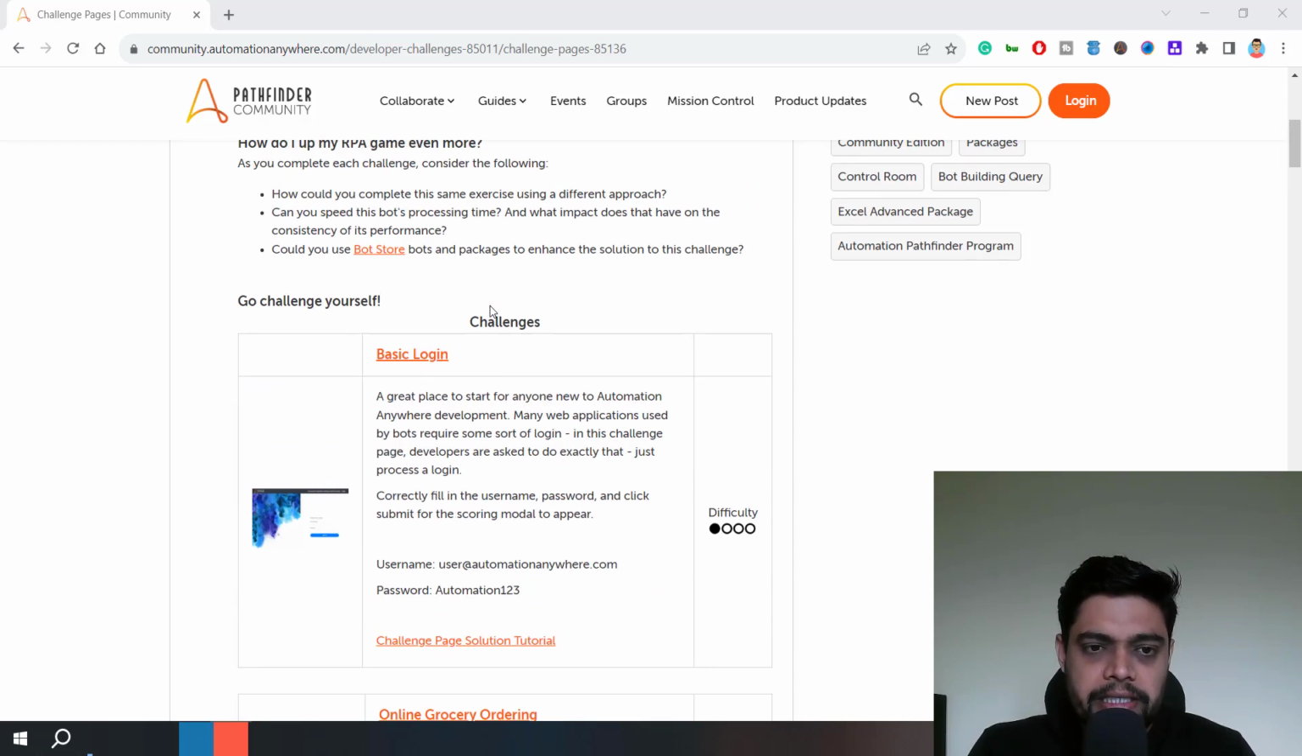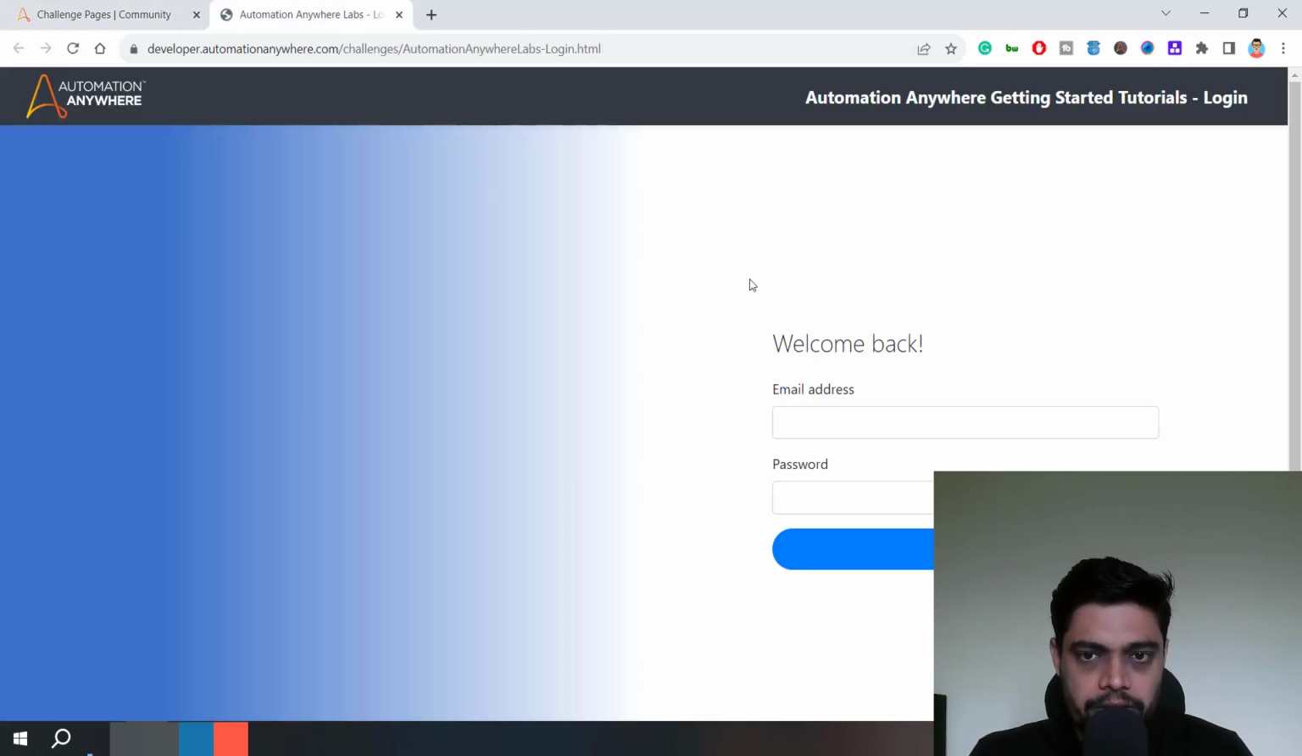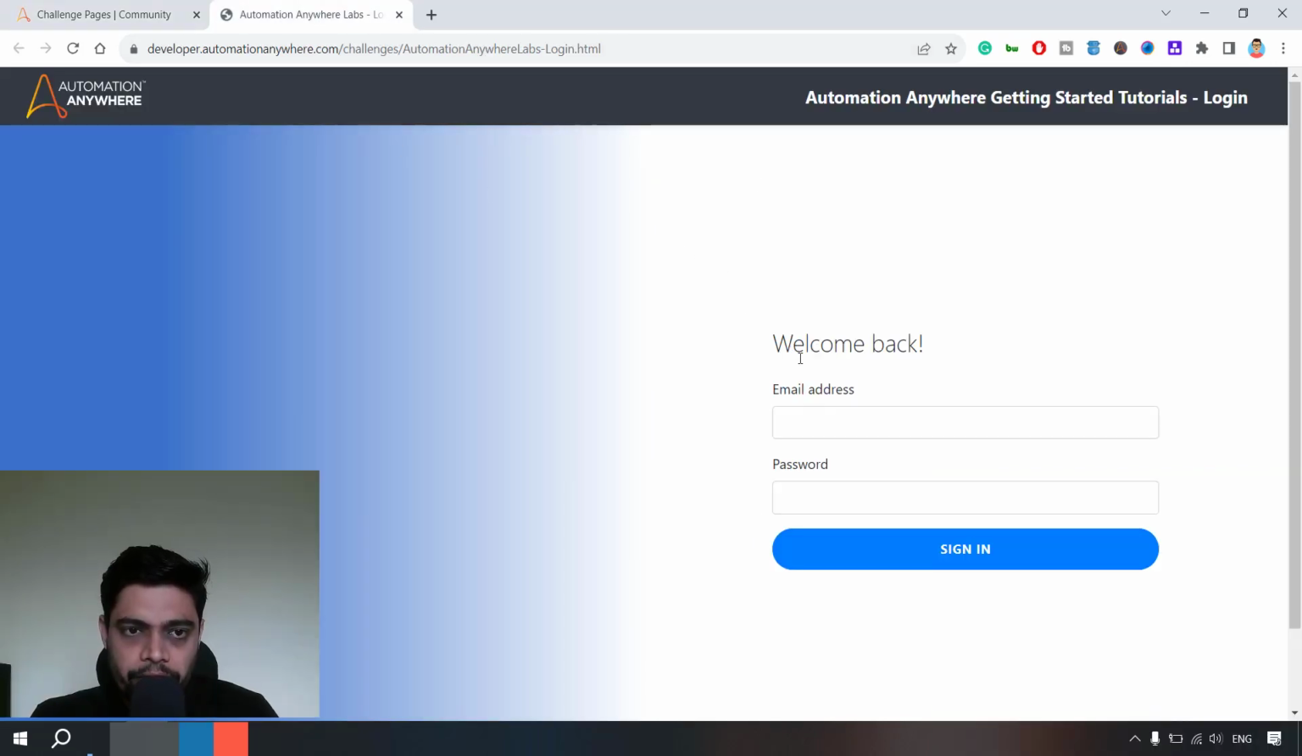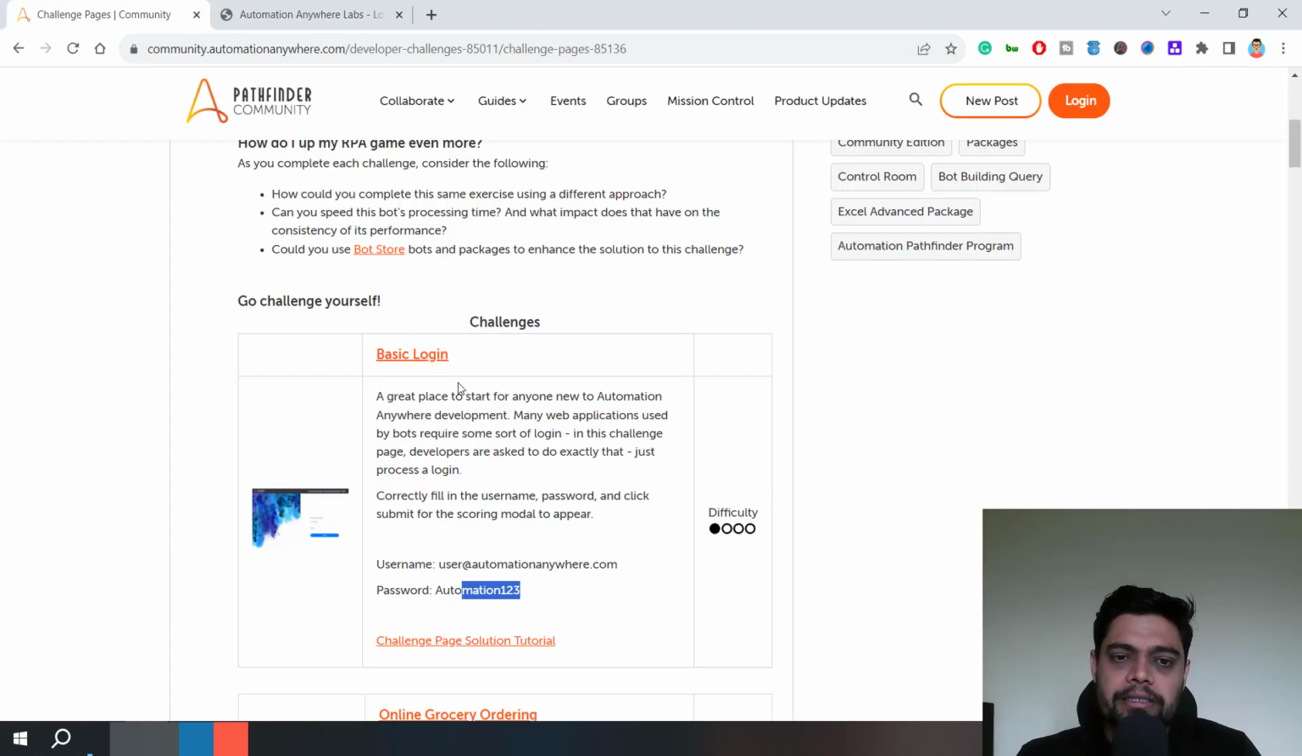This is a very basic challenge, the basic login, where you just have to enter the username and password and click on the login button. On screen, you have to build a bot which launches this page, clicks on email address, enters the email address, enters the password, and clicks on the sign in button. This is the practice of your recorder command. If you have learned the recorder command, you can practice here with this page.